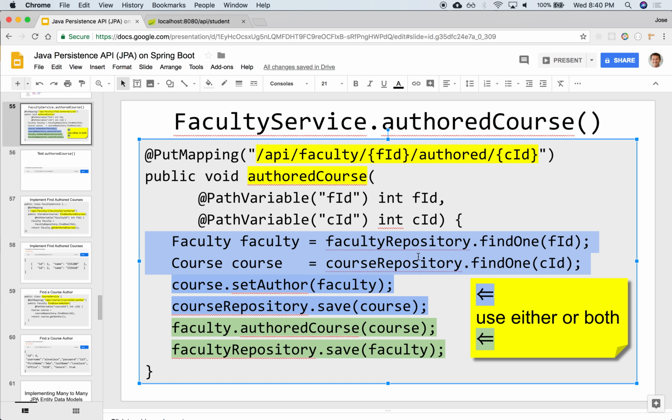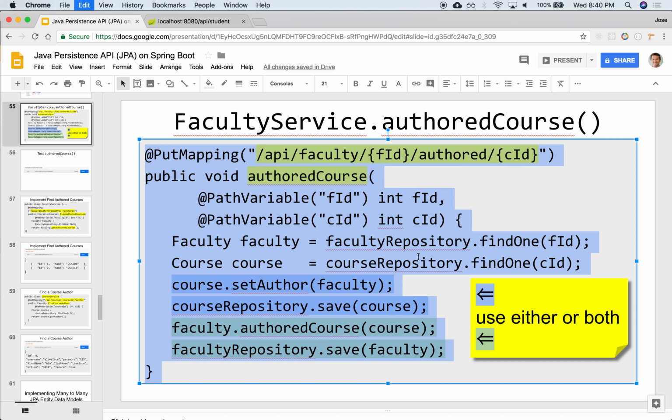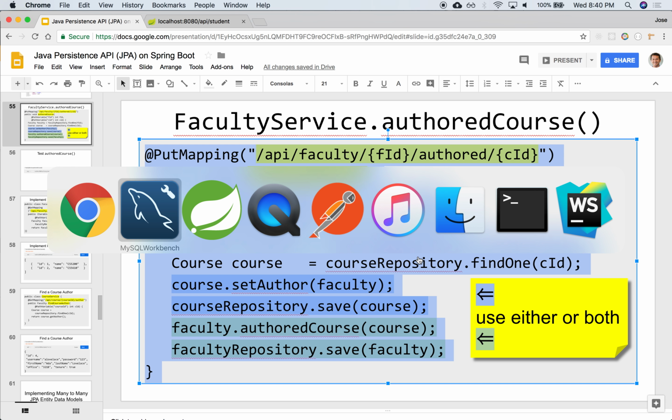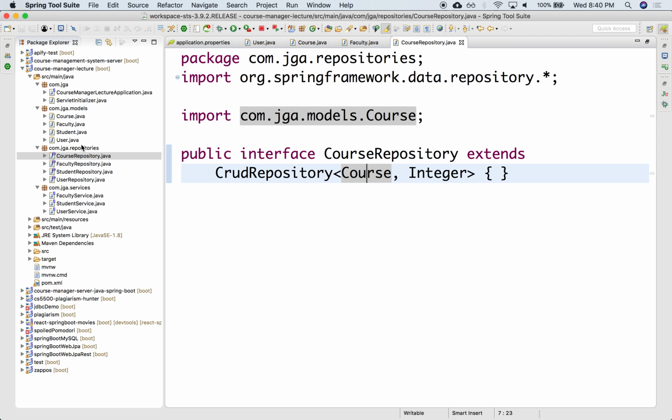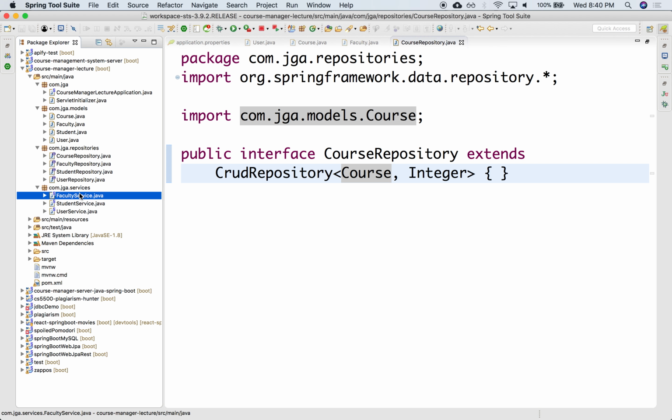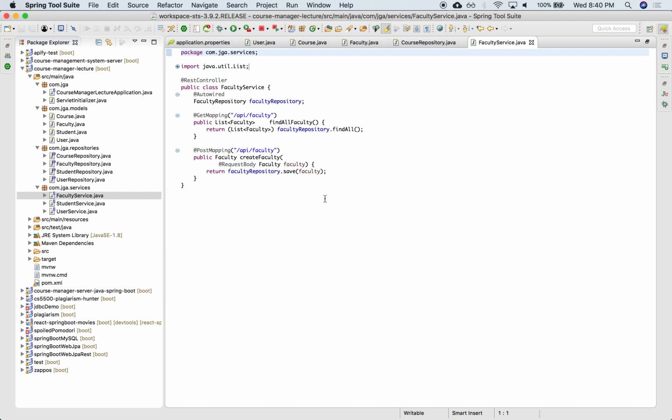So you either set the relationship from the course's point of view, and then you save the course, or you set it from the faculty's point of view, and you save the faculty. Either one will have the desired effect. So let's copy that, and let's add that to the faculty service, which we don't have. Let's create a faculty service here. Oh, we do have. Okay, so we should be able to just paste this in here.